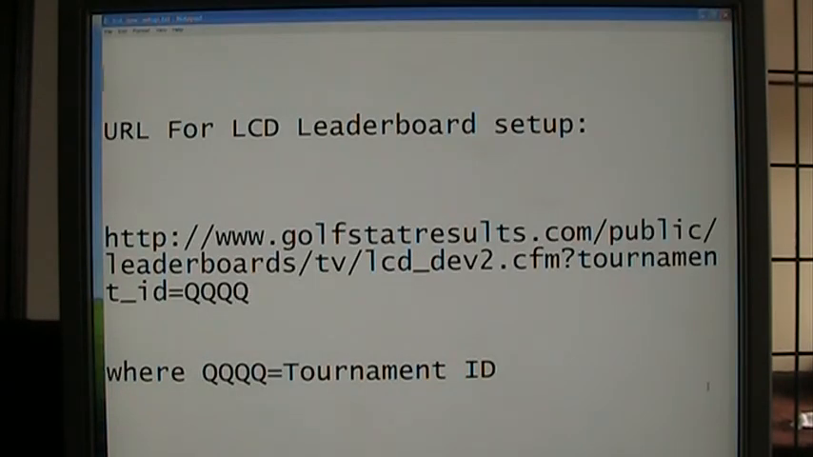The LCD leaderboard is actually just a web page. You set it up on a computer, and once you've got your basic setup and all the things we've talked about, you simply put the following URL into your computer: http://www.golfstatresults.com/leaderboards/tv/lcd_dev2.cfm?tournament_ID=QQQQ, where QQQQ is equivalent to the tournament ID that we will give you.